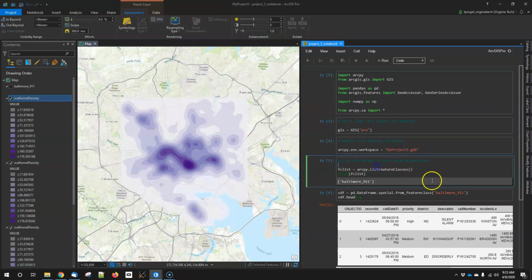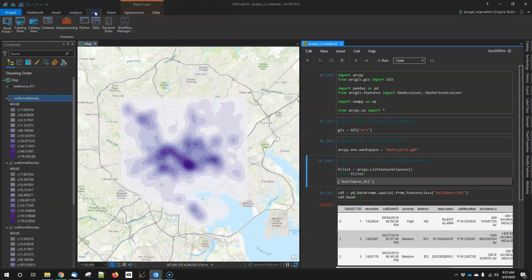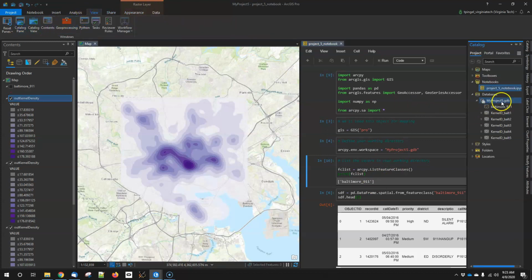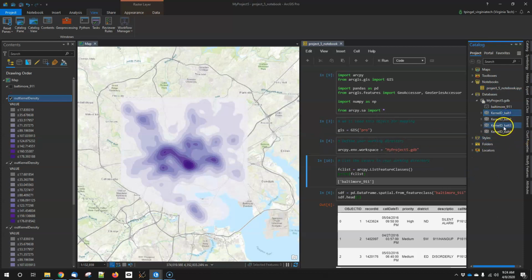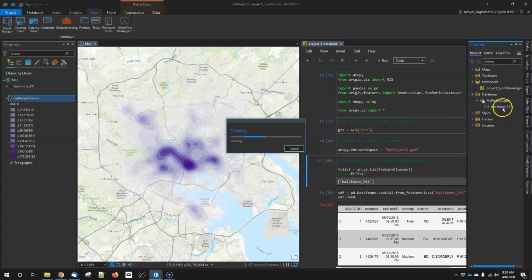One last thing is, at this point, we looked at the layers in our directory. If we run this code block again, you'll see that the only thing it finds in there is Baltimore 911. But if you go look in your catalog pane, you can see that all of the kernel densities actually got written into your project folder. So especially if you're working with big data, you'll at some point want to clean these things out. It's a bit of a misnomer when it says you have to save them. That's only sort of true. You can see that once you delete them over here, then it deletes them over there.